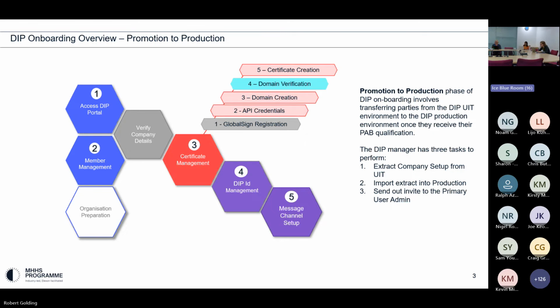Once the DIP Manager gets the approval for an organisation to be promoted into production, they will extract the company setup from UIT. This generates a small JSON file of company details, including the DIP IDs and DCP IDs. Then there's an import of that file into production, and the effective from and effective to dates are set. Once that's been imported into the production system, an invite is sent out to the primary user admin.